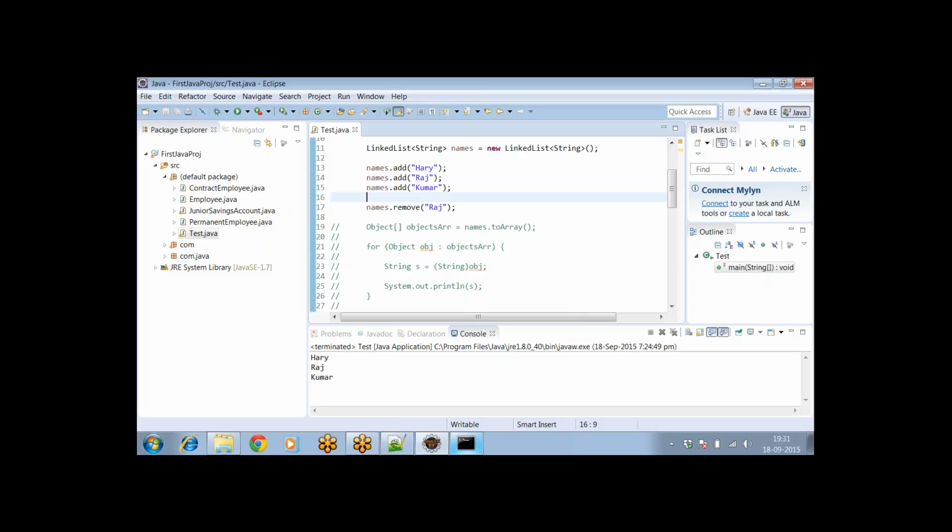If it is able to successfully remove the element, it returns true. Otherwise, it returns false. So in this case, it will be able to remove that element, right? It returns true.